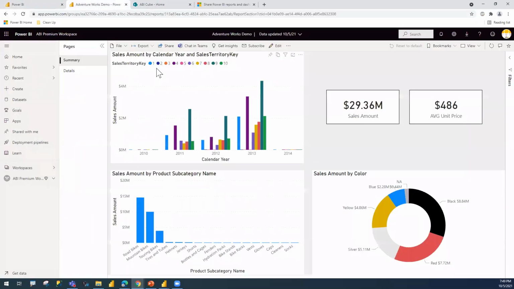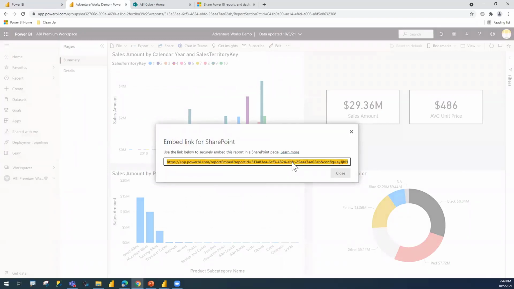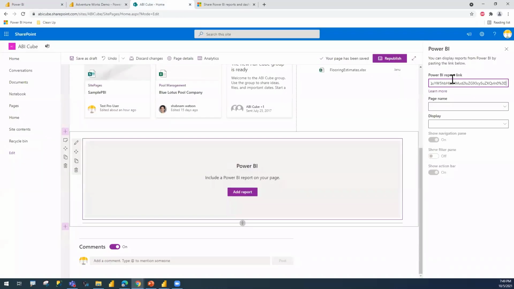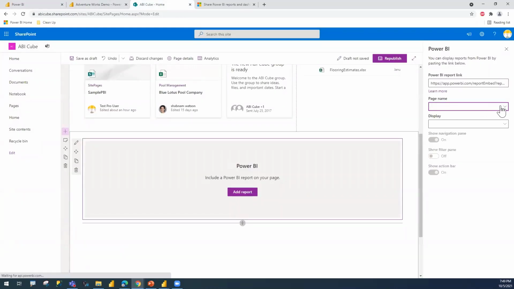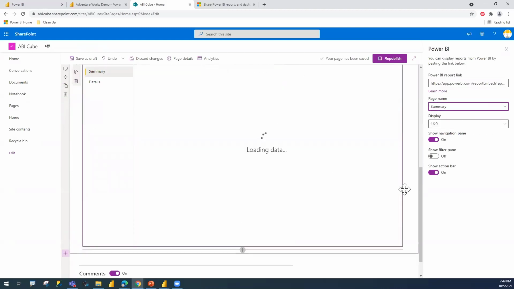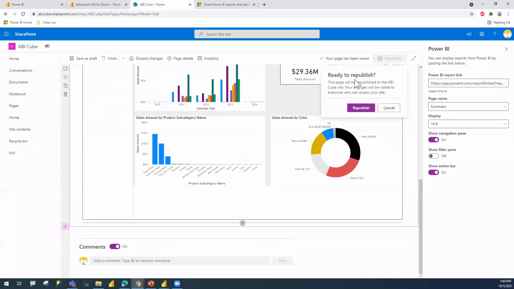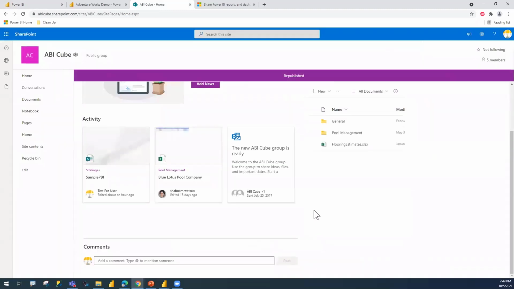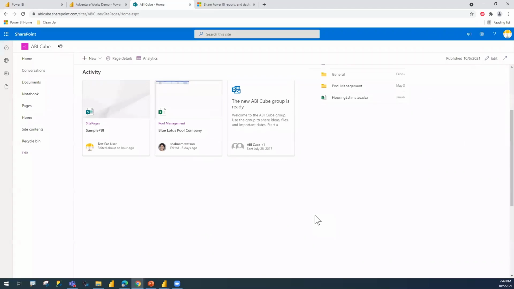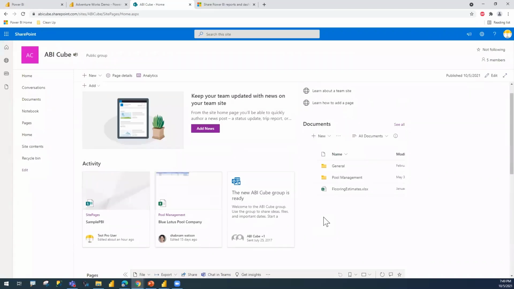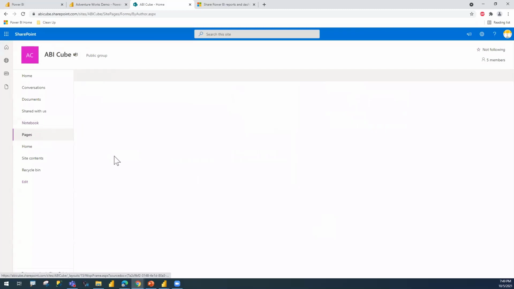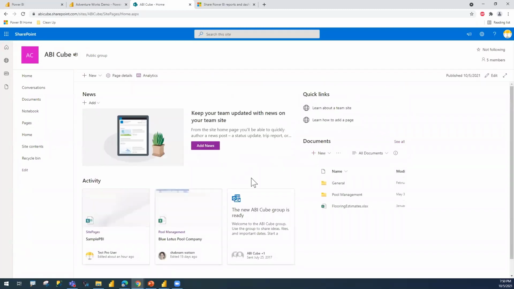So if I go to Workspace, and actually I have it here. Okay, so if I go to File, Embed Report, SharePoint Online, this will give me the link. And I go back here, put the link, and it takes it a moment. And then you can choose which page, and off you go. This is the embedded report. So now this is published. So again, if you are embedding, remember there's a difference between embedding the report versus embedding an app.